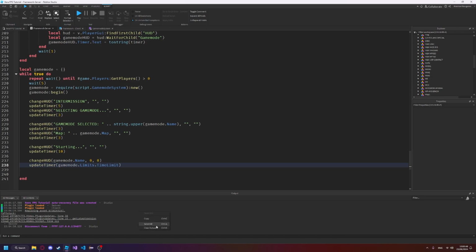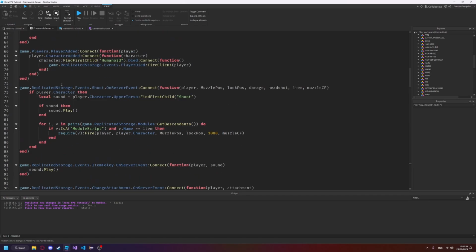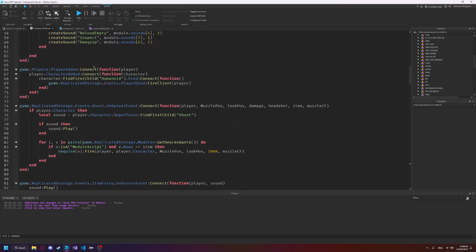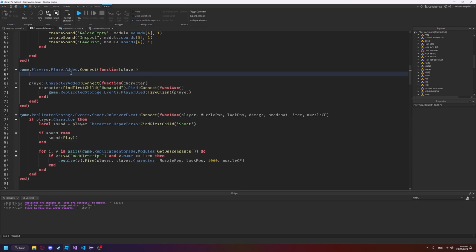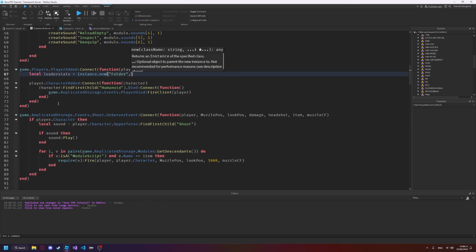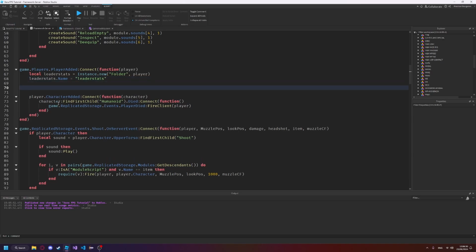Okay, so now we have teams. We need a way to record all of our kills and our deaths. So we'll create what's called a leader stats folder, which is basically when the player spawns, so in player added, we're going to create a folder called leader stats equals instance.new folder. So we're creating a new folder, and we can just assign a parent here. So we'll say player, leader stats.name equals leader stats. Exactly spelled like this. It's case sensitive, by the way.